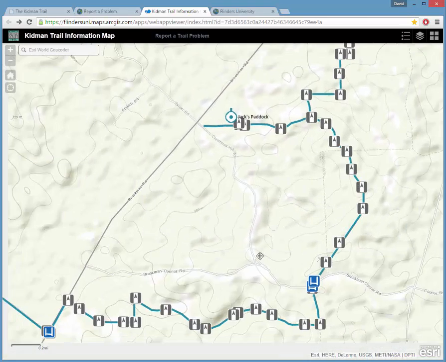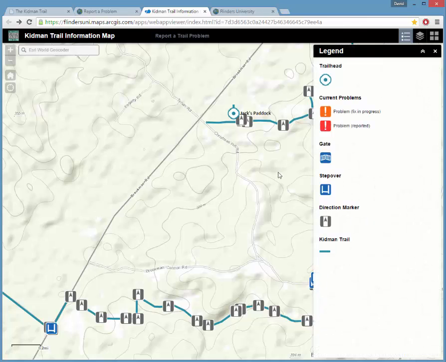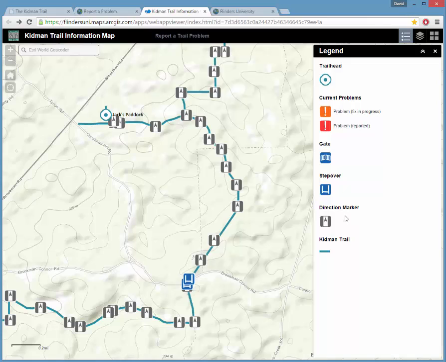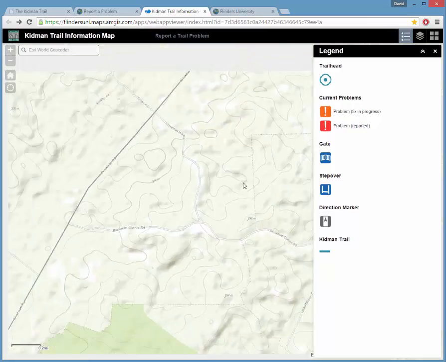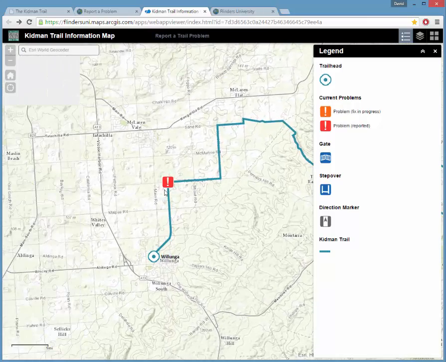If someone came to this website and they got a bit confused with all of these different symbols, there's a legend up here at the top right, which explains what all of the symbols mean. And you'll note here that the public can actually see problems which have been reported with the trail. So let's go have a look at a reported problem. This is the one I reported just before.